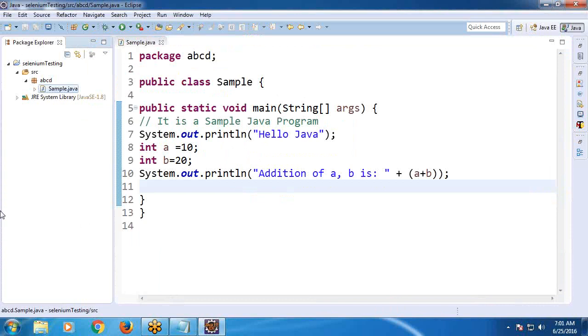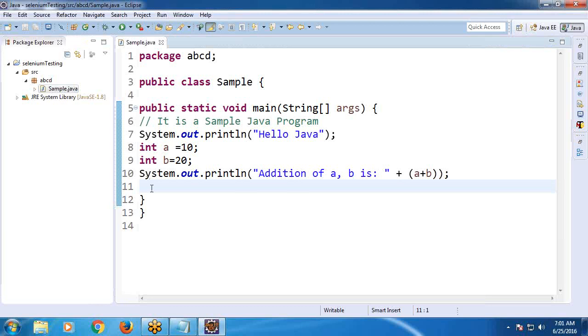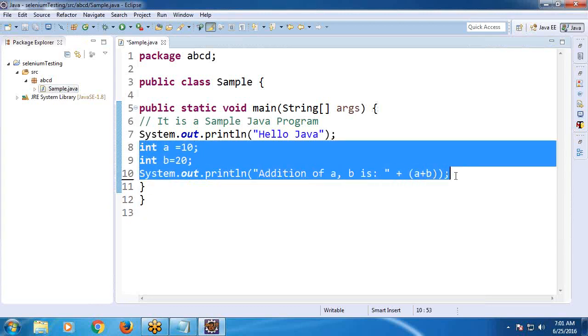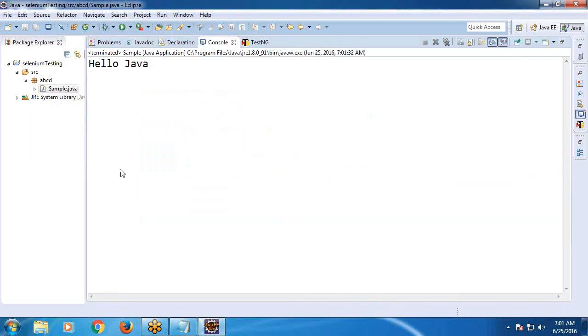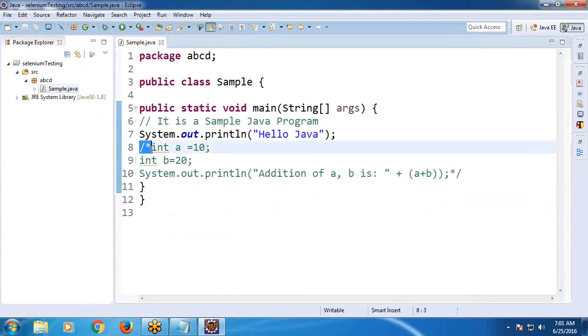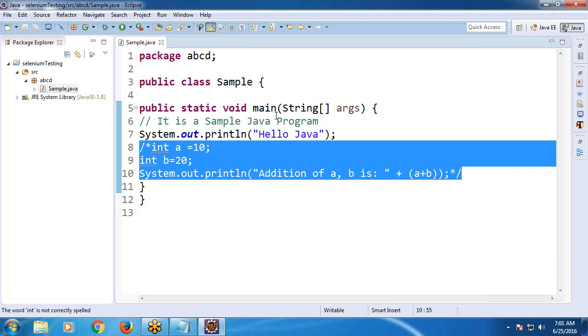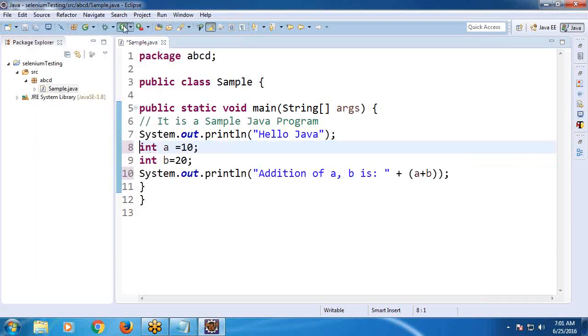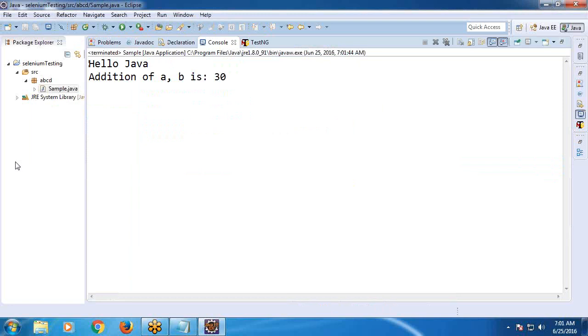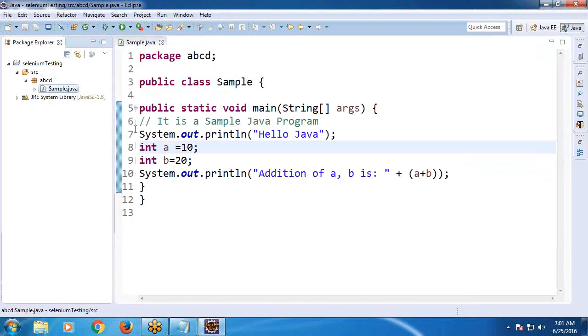Otherwise, Eclipse IDE navigation is there. First, select statements. Go to source menu. Add block comment. Run. Hello Java. Next, uncomment. Select comment block, source menu, remove block comment. Run the program. Hello Java, addition of a, b is 30.